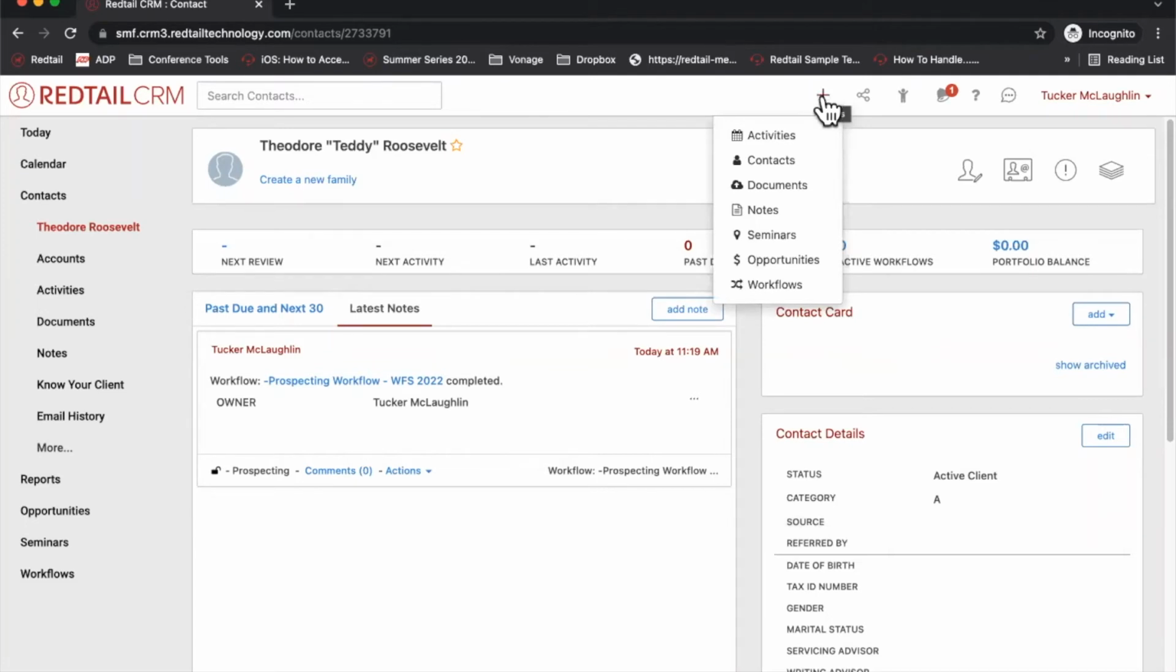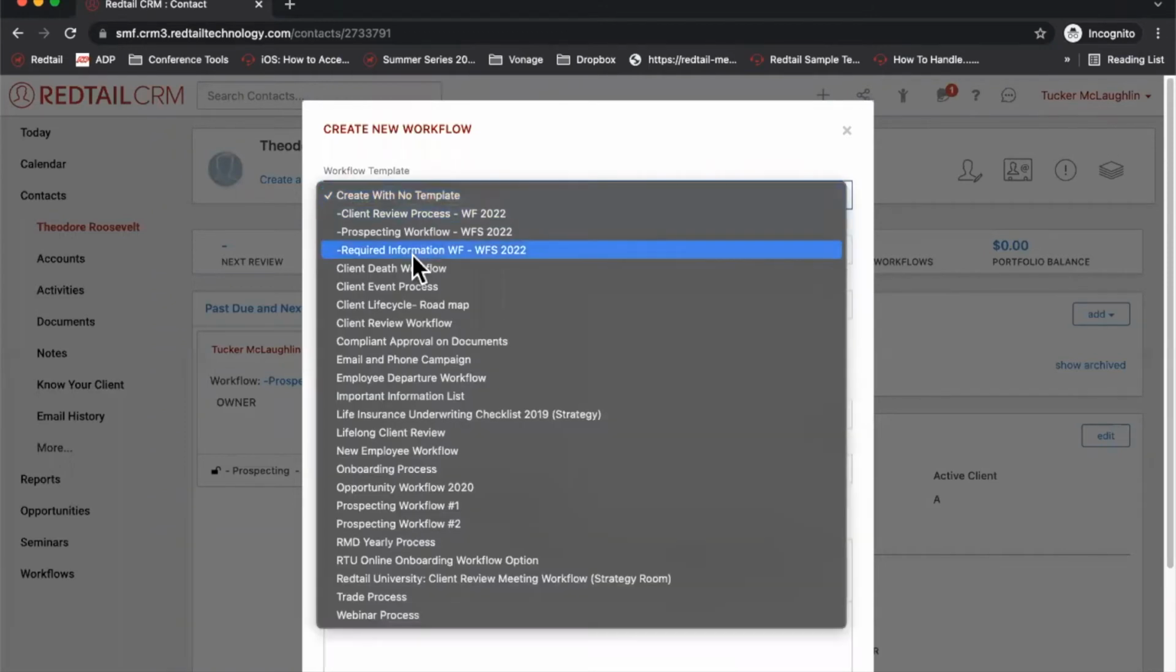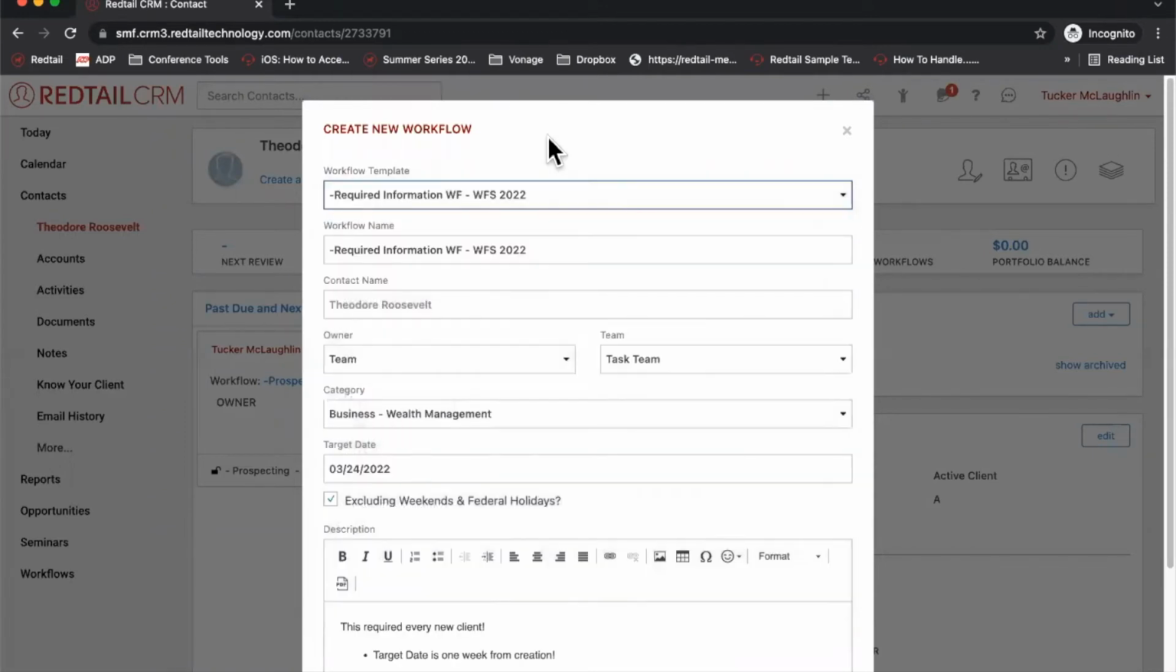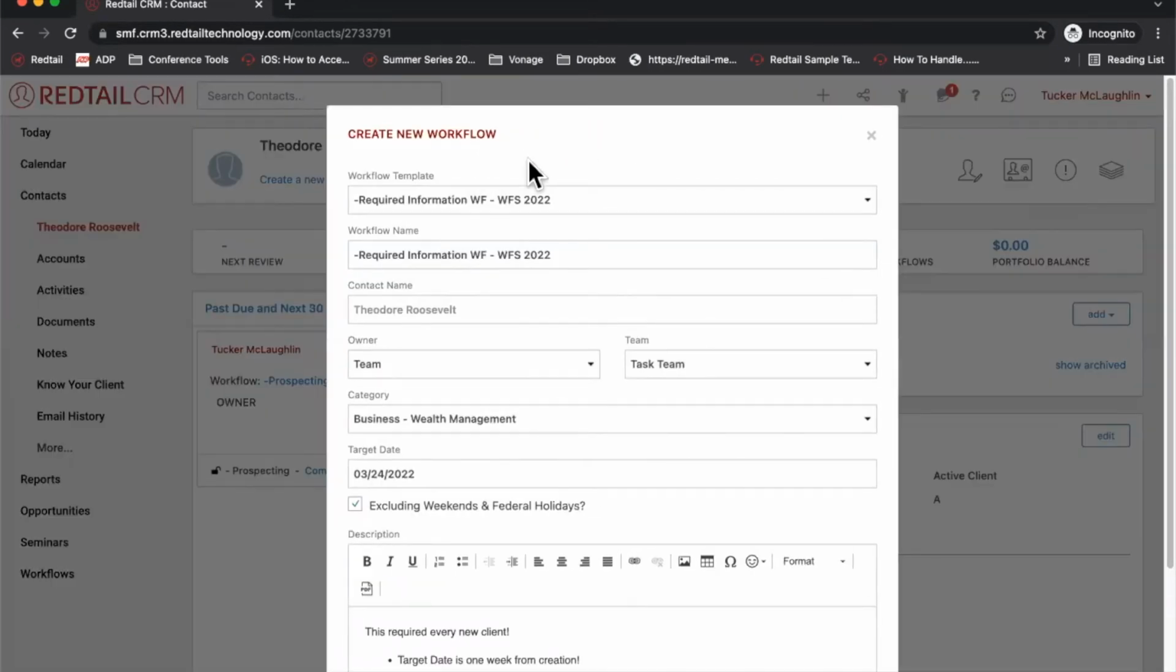Again, I can come up to that quick add, come to workflow. You're going to see one little difference with this actual pop-up this time. So I've got my create a new workflow. Again, I'm going to pick my template and do the required information this time. But right here, if I look at the contact name and I hover over it, I've got this big old X. That's because I'm on Theodore's contact page, Teddy's good old page here. It will pre-fill the contact's name if you start from the contact's record and then hit the quick add button.